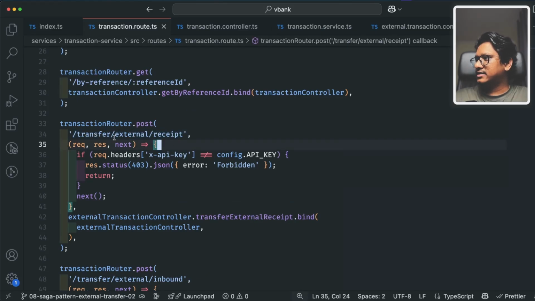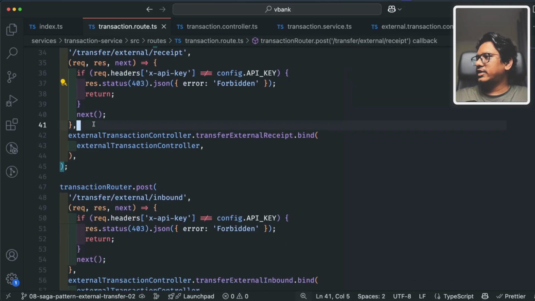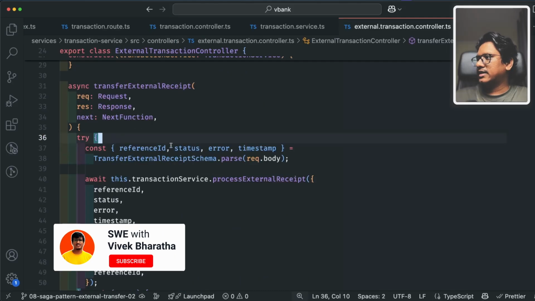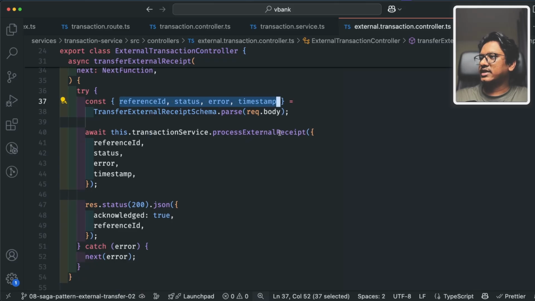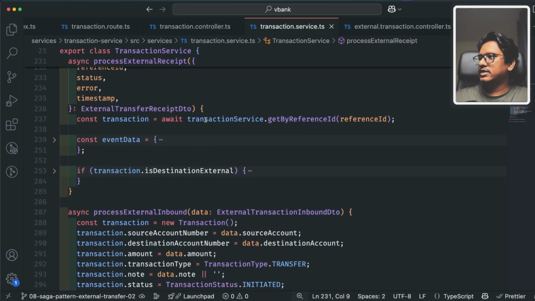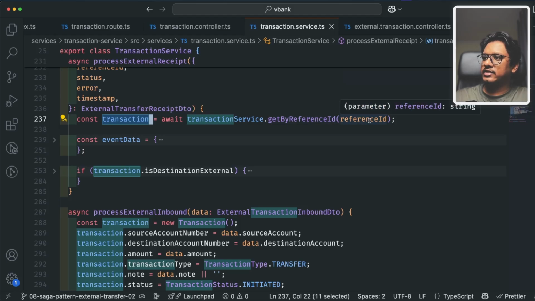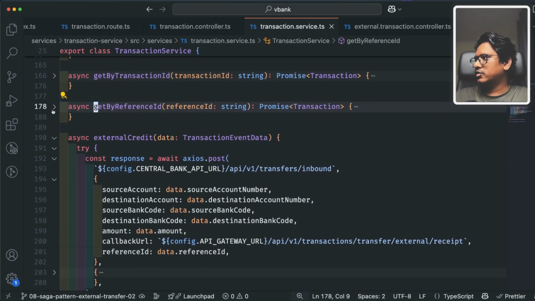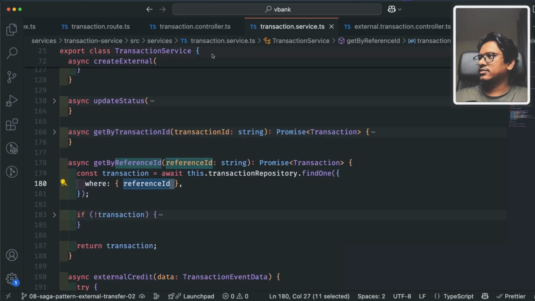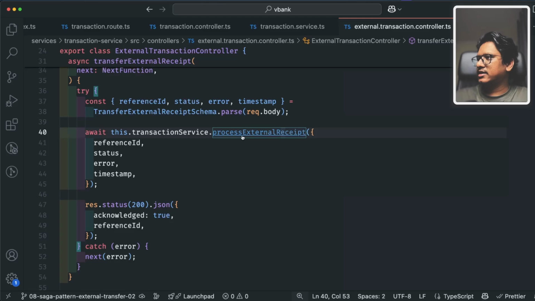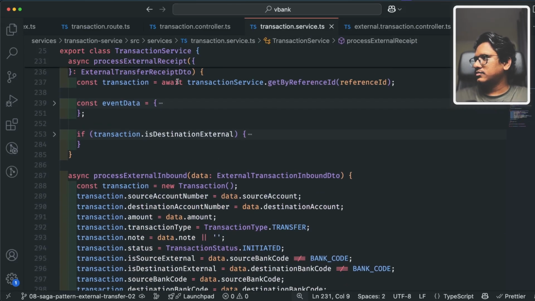So in this, as it's an external endpoint, I'm checking again that the API key should match from the headers. If that's not the case, I'm sending 403 forbidden. If it is valid, then I'm calling this transfer external receipt in this new controller file. This is again kind of straightforward. We extract all the required information, and I'm just calling this process external receipt. And inside, I'm fetching the transaction record based on the reference ID. I introduced a new function here in the transaction service, which is straightforward. It's basically at the root level reference ID. Simple.